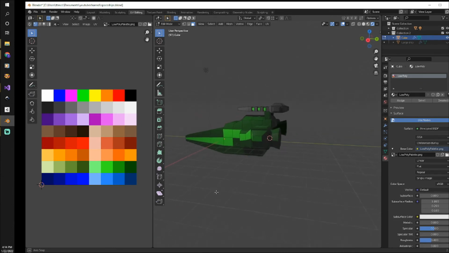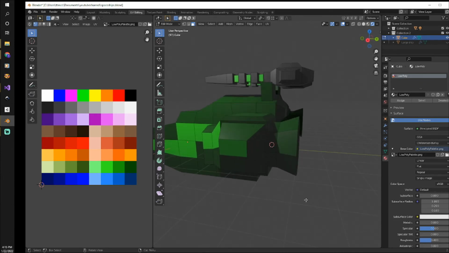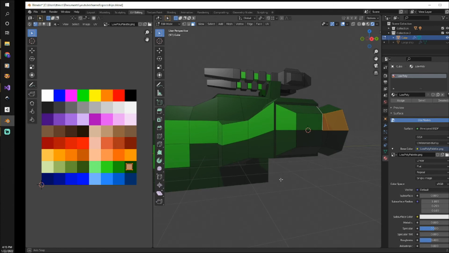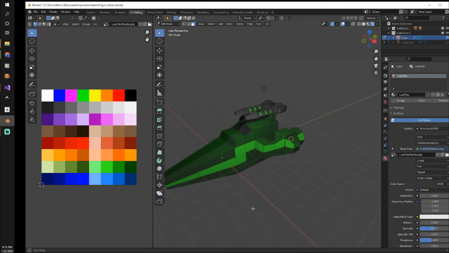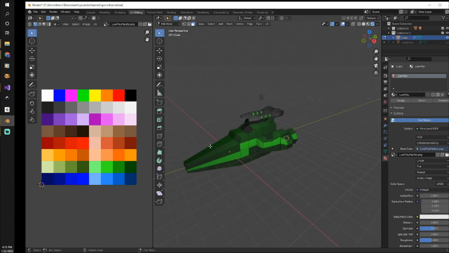All right, maybe we should do something with the engines. Let's maybe extend that green to the engine. There we go. Again, I think that's good enough for our medium spaceship in our game.